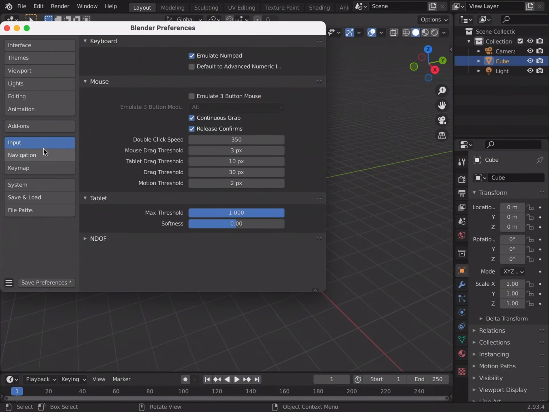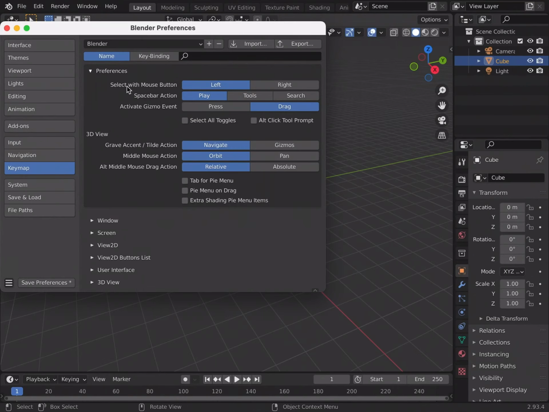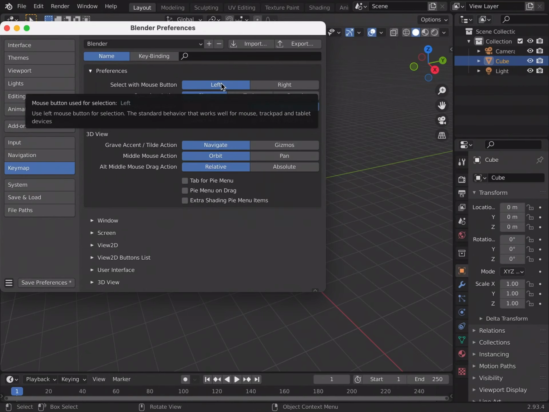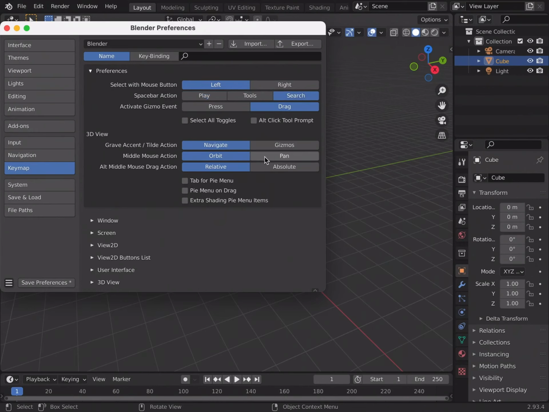The second change that I usually do is leave the select with mouse button to the left button, so you left click to select something, but I'm going to change the spacebar action from play to search. Whenever I want to do something, I prefer to use the keyboard and just search for the action that I can do from a certain mode that I'm working on.